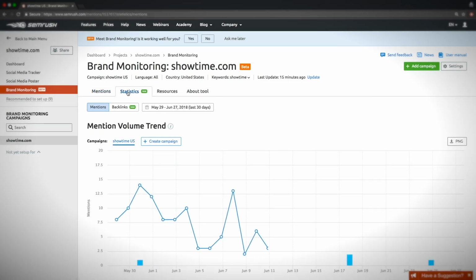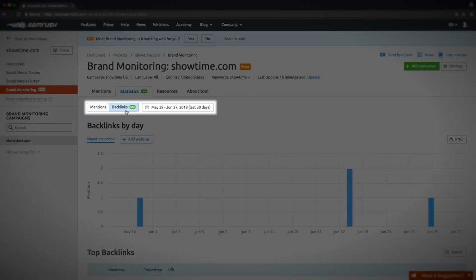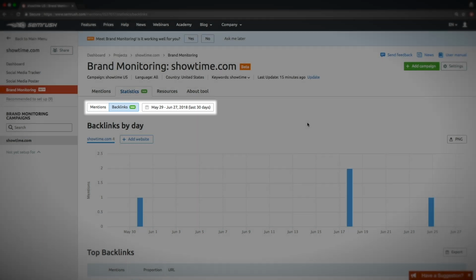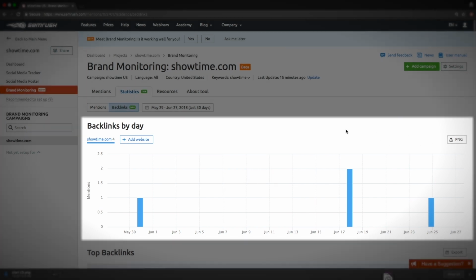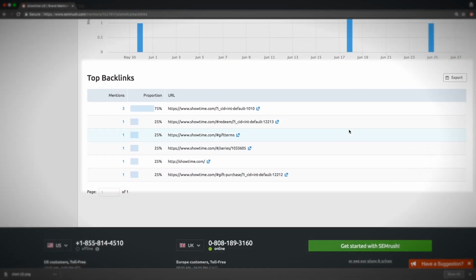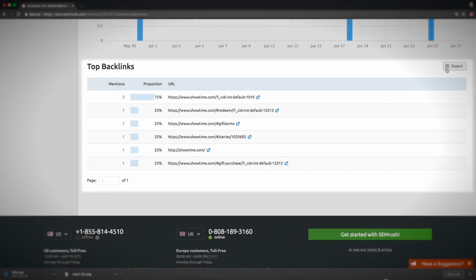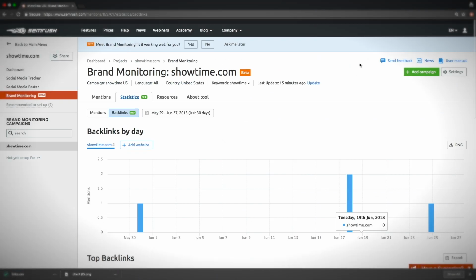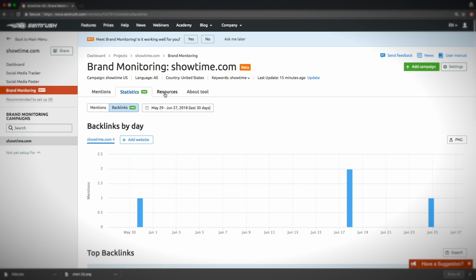Click on the Statistics tab. Here you will find the link to the URL mentions filter and backlink statistics. Track daily backlinks distribution with a handy backlinks by day chart, and quickly export this chart to a PNG image file. Also export a table of a domain's top backlinks list with number of mentions to CSV file with just one click.